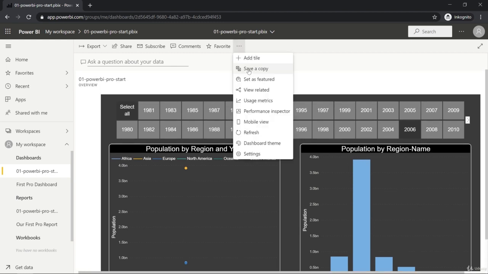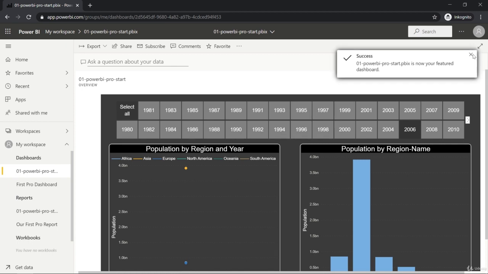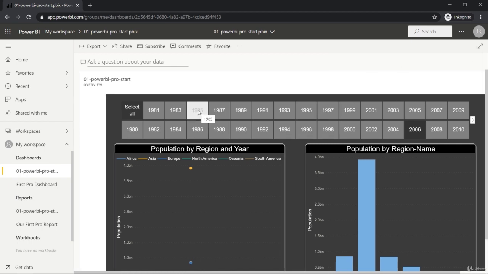Other interesting options here are, for example, set as featured. This would set this dashboard as the default dashboard that would be displayed if you open Power BI Pro. So we can do this with this dashboard here. And yes, I want to do this. So this is now our featured dashboard. So if you open Power BI Pro, then this dashboard will be displayed.